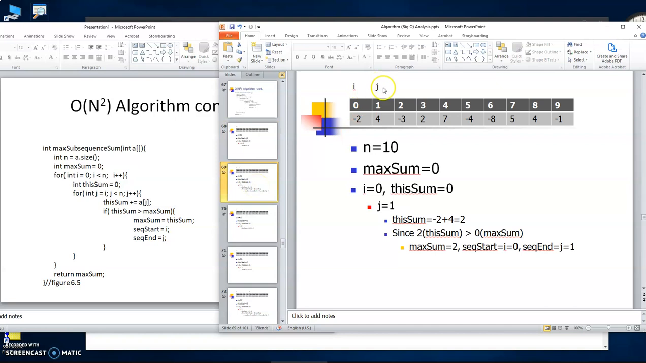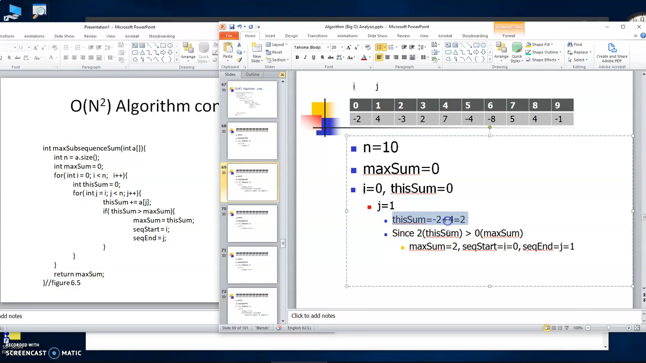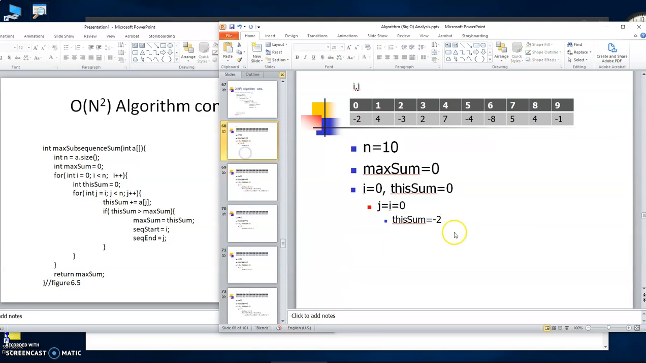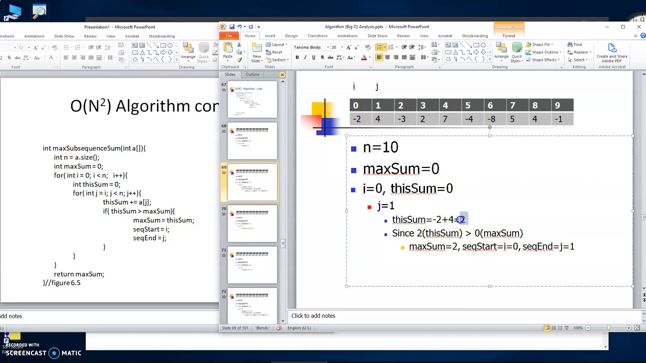When j moves to the next location, we are not changing anything over here. This sum equals -2 because we got this sum of -2 in our previous step, and then we simply move to the next location. So +4 is going to give you the next value. We get a value equal to 2 over here. Since 2 is greater than the maximum sum, we store the information.